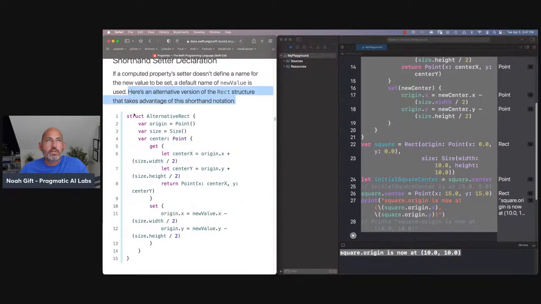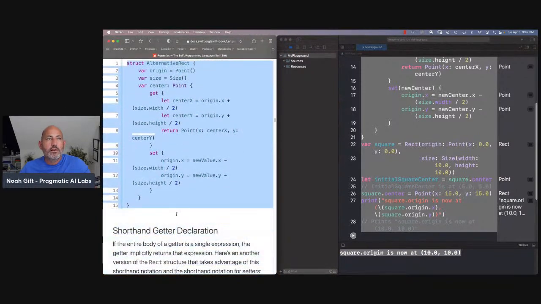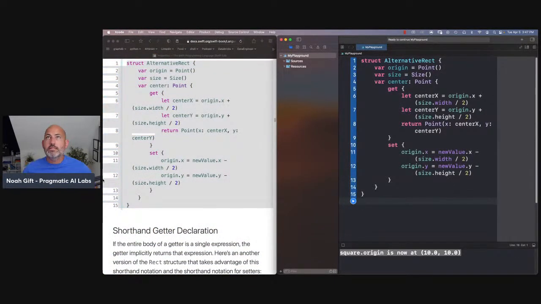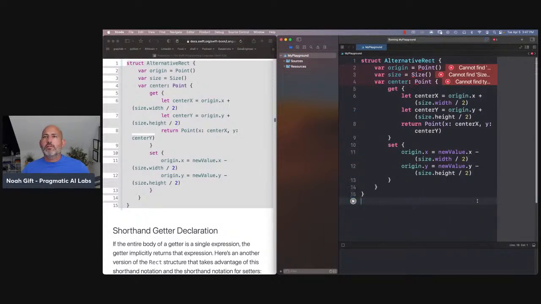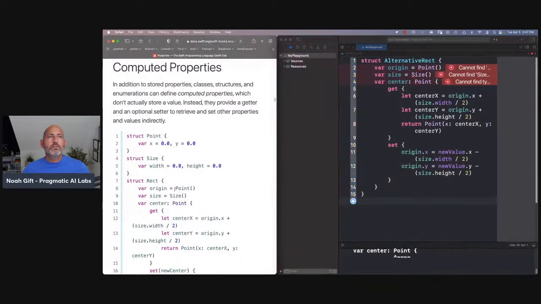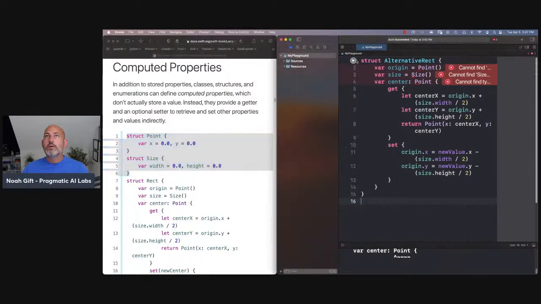So here's an alternative version that takes advantage of this shorthand. And so I think less code is better, for me at least. Alternative rect, var origin, var size, var center point. And in this scenario, though, it is not finding those points. Yeah, so these would need to be defined, the point and size. So I need to put these at the top, I believe. Yeah, here we go.